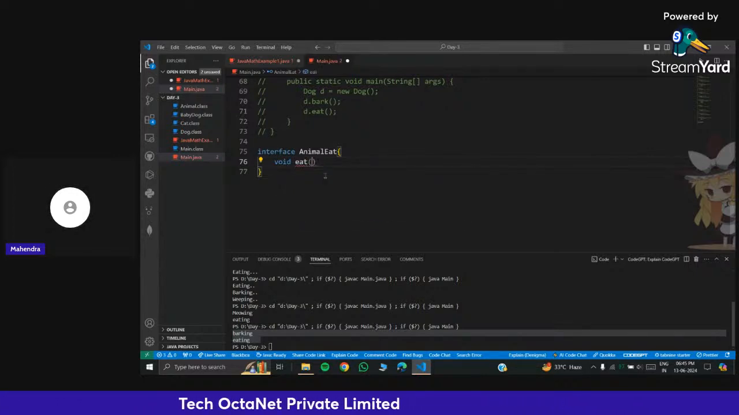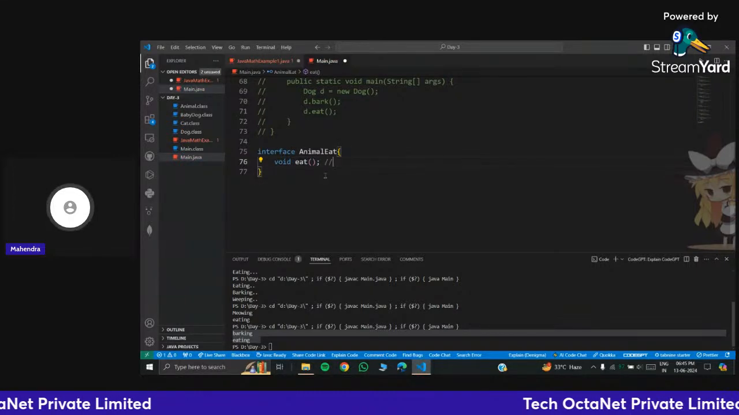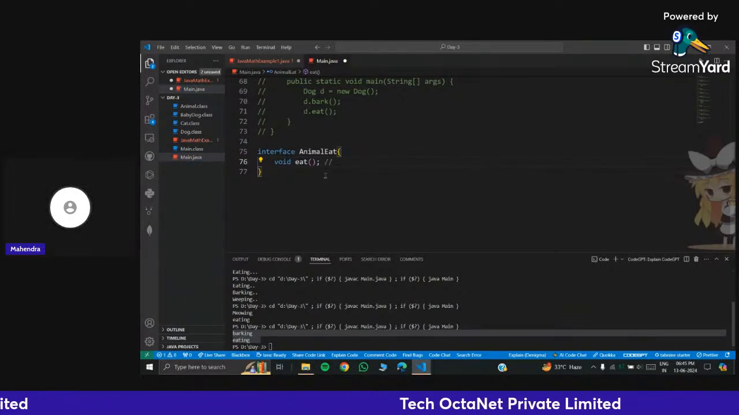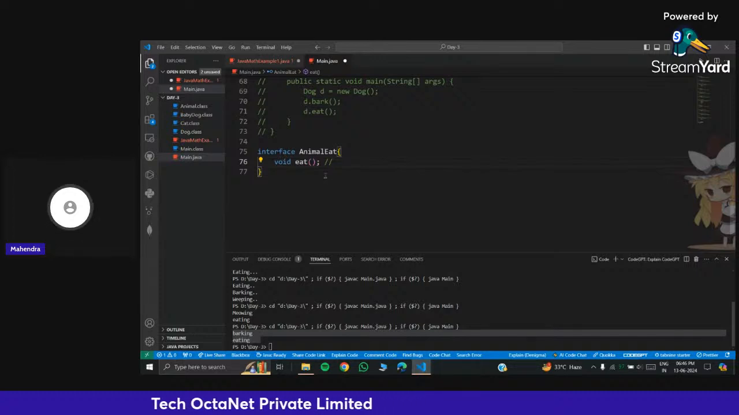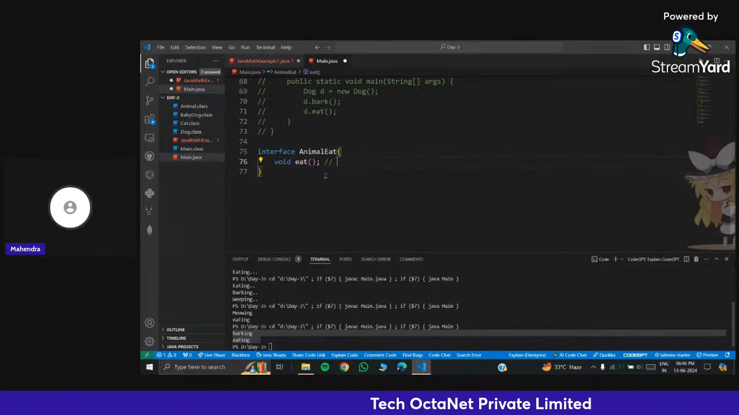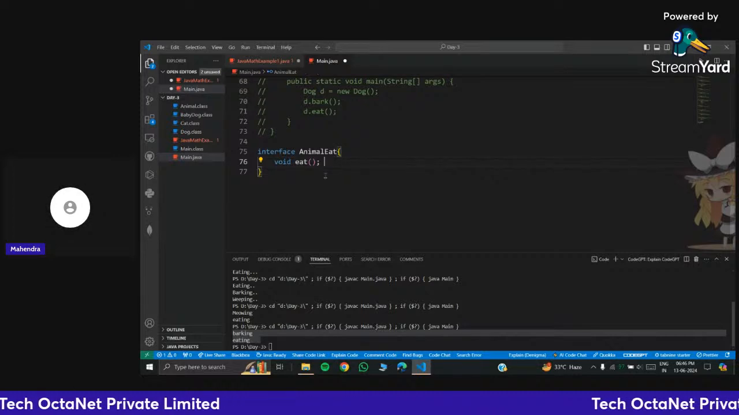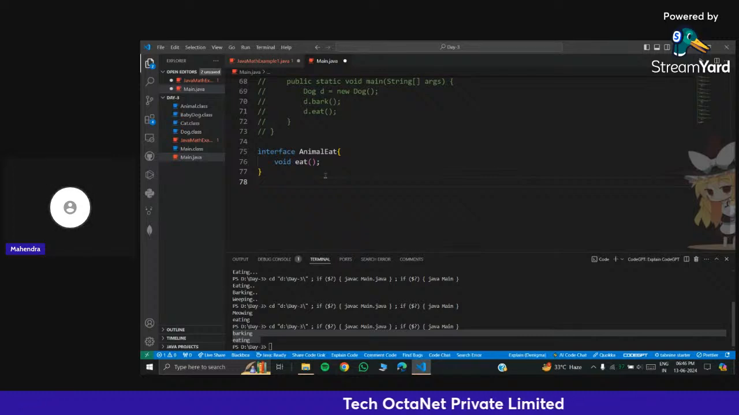Anyone? And yes, the internal part of the interface is always default, like the void eat is an abstract method, and if I declare a variable, that also will be in private mode. So it is defined, but does not have the body.